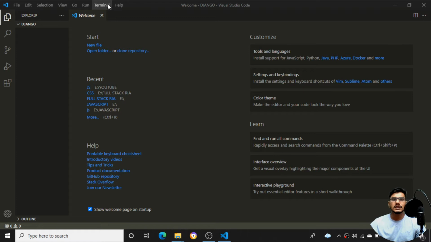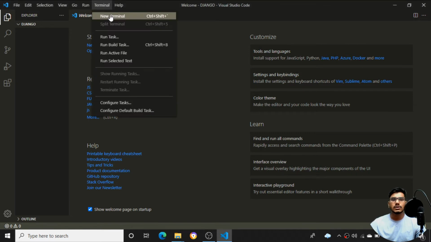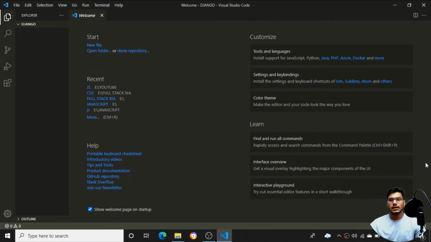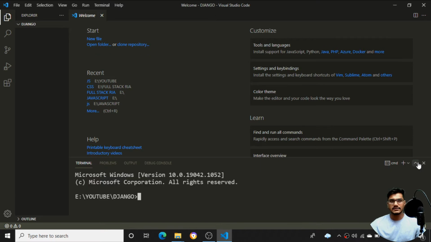If I click on the terminal over here and choose new terminal, you can see the terminal appears. Like this I can open the terminal, or else you can press Control and backtick, which is below the escape key. You can see the same folder is open inside my terminal.